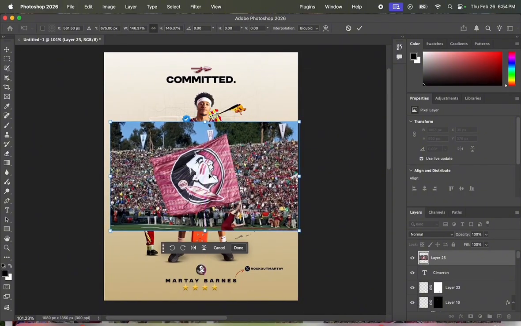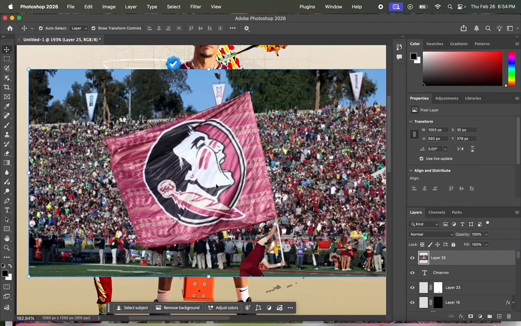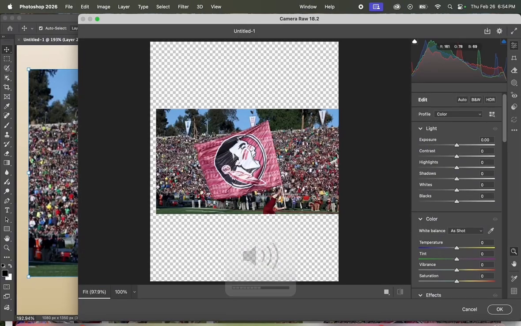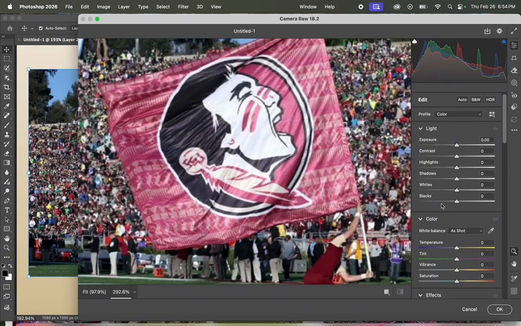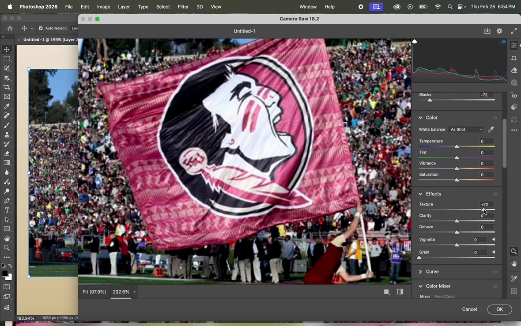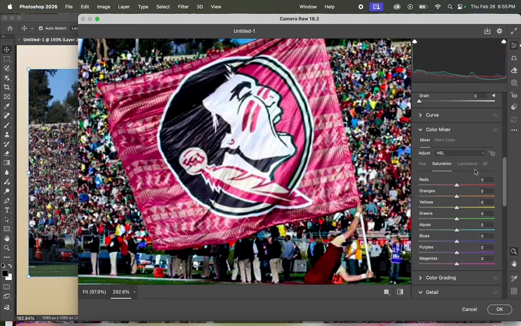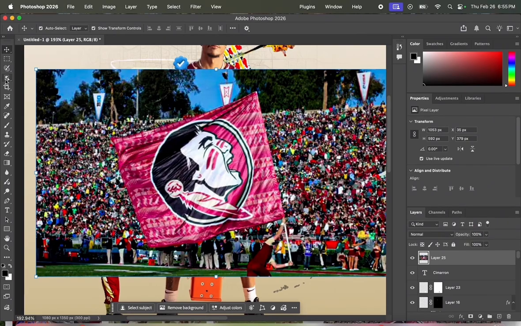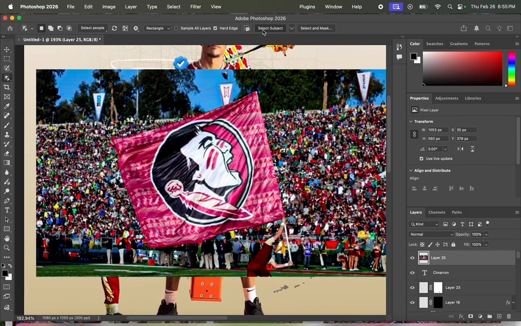And I added in his name at the bottom, and he's a 4-star recruit. So I added in 4 stars. And right here, I wanted to see if I could get this Florida State flag to fit in the background. I didn't end up going with it just because I couldn't really find a good place to put it, but this is me messing with it in the Camera Raw filter. I just wanted to see if I could make it pop a little bit more, but I didn't end up going with this.